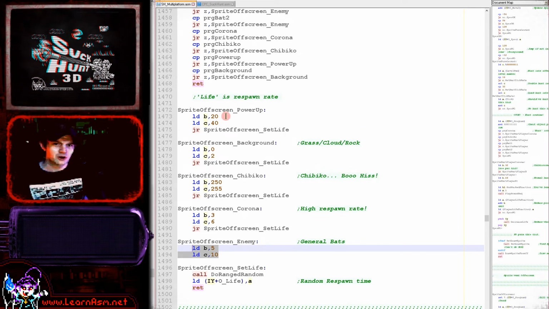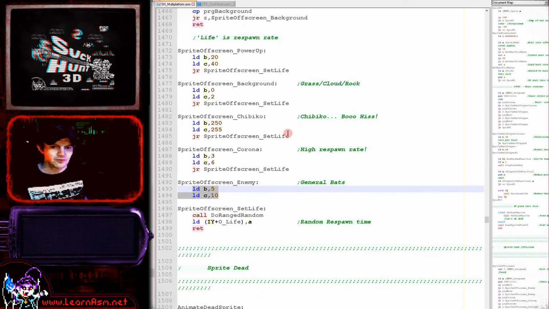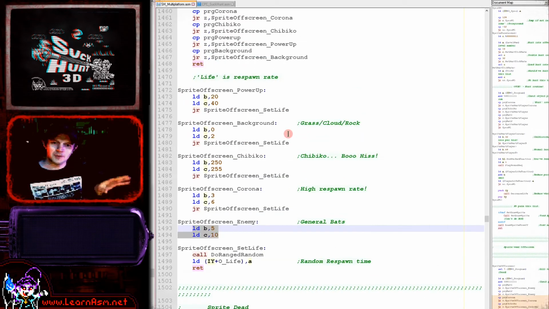You know, if we wanted more Coronas and less bats, we can configure that, and if we want more bats and no Coronas, we can configure that too. So this is just part of the code that defines how the game feels and how the different enemies will have a different characteristic in the game. So there we go. So that's all we're going to be looking at today.